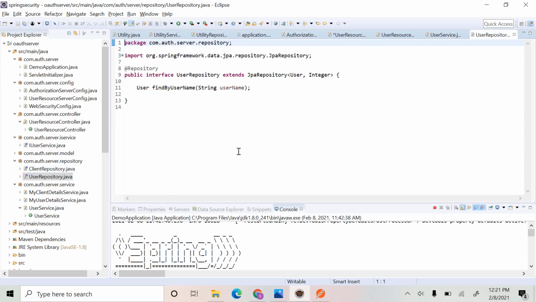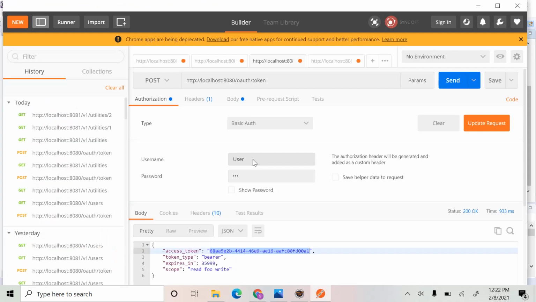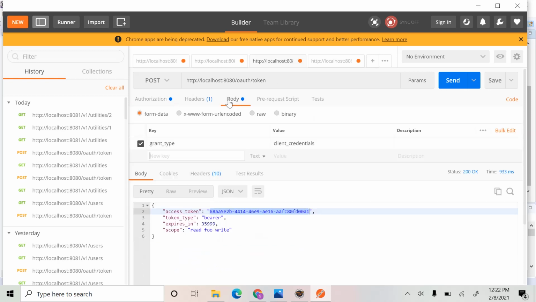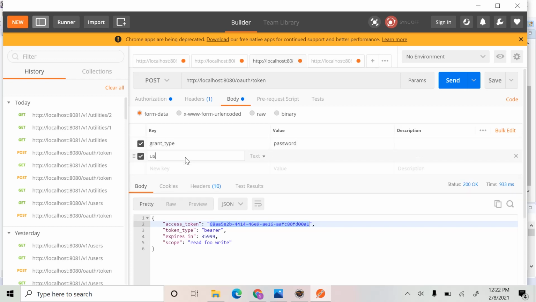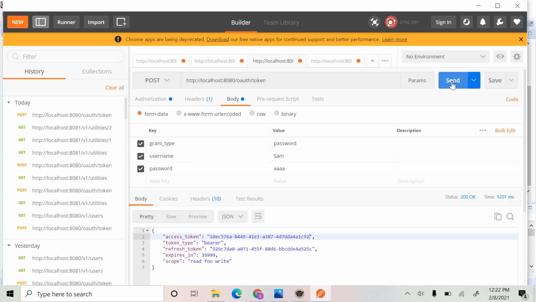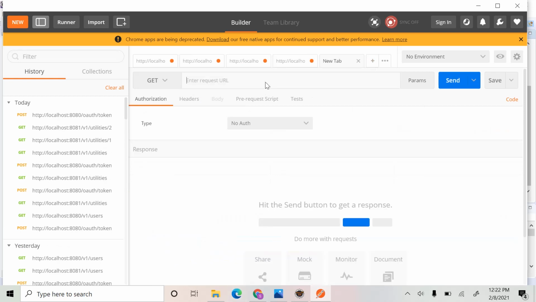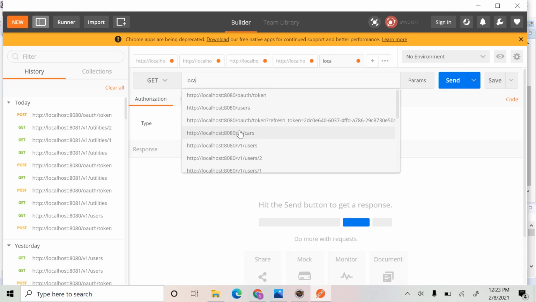Now let's run the application and test whether we are able to get the user specific information from the authorization server itself. Let's get the access token first. We have passed the client ID and secret, and here we can change it to password. Now the grant type is password, and here we have to pass the username and password. We got the access token. We can use this access token to get the resources from the authorization server itself.